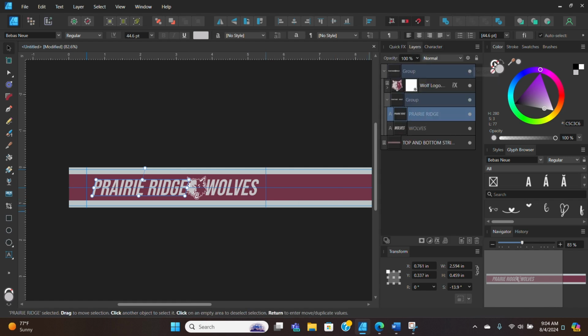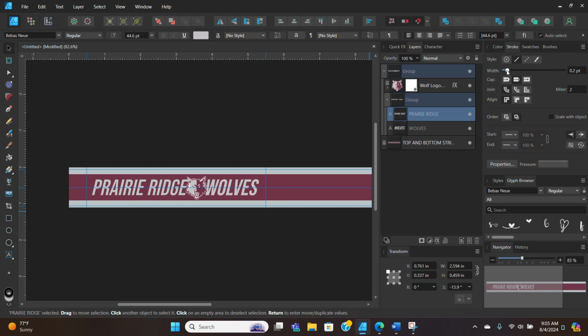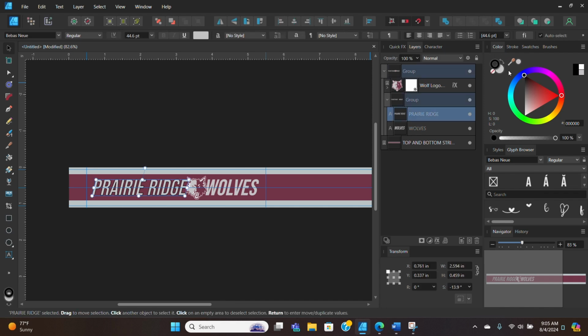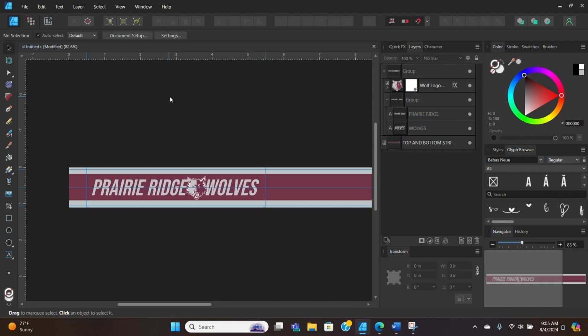You may also choose to do a stroke to your text. So if you grab the not filled circle, so you wanted to do black, and you could go up a little bit. So adding that does help it to pop a little bit. I don't typically do a stroke on this one, but it's an option. Turn that off.